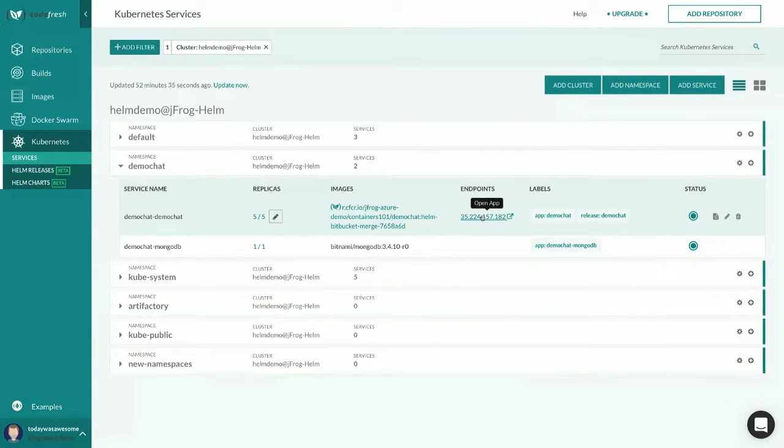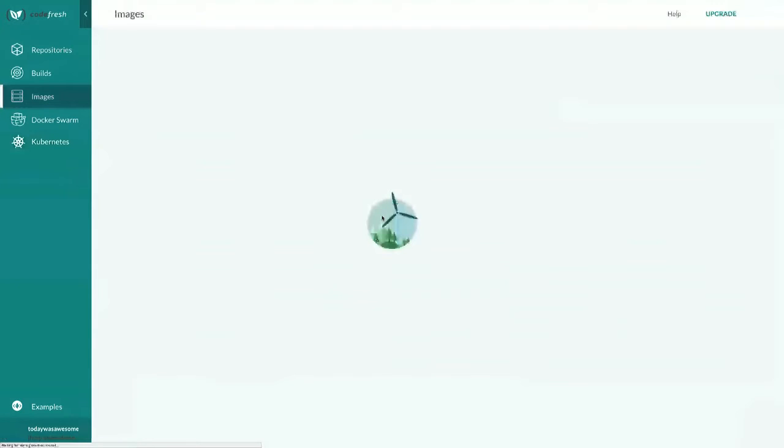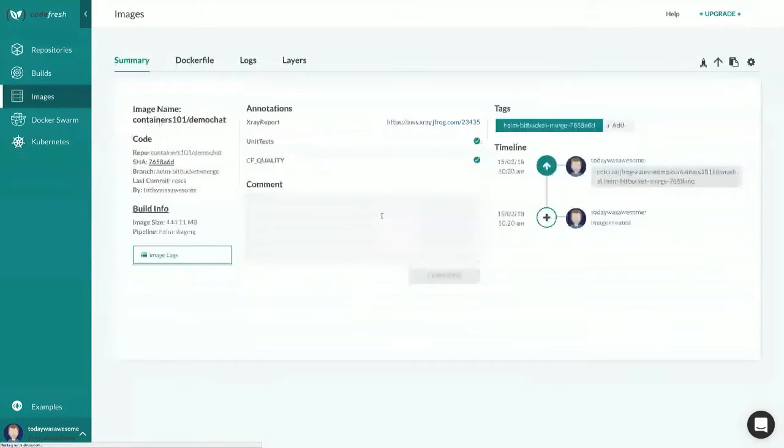Now, when I talk about connecting all the dots, what do I mean? Well, let's go through a common use case here. Let's say that I have this application deployed, and I want to know what I currently have running in production. Well, I can actually see the image that's currently running, and if I click on that, it'll take me directly to a full image report with all of the information and history associated with this.